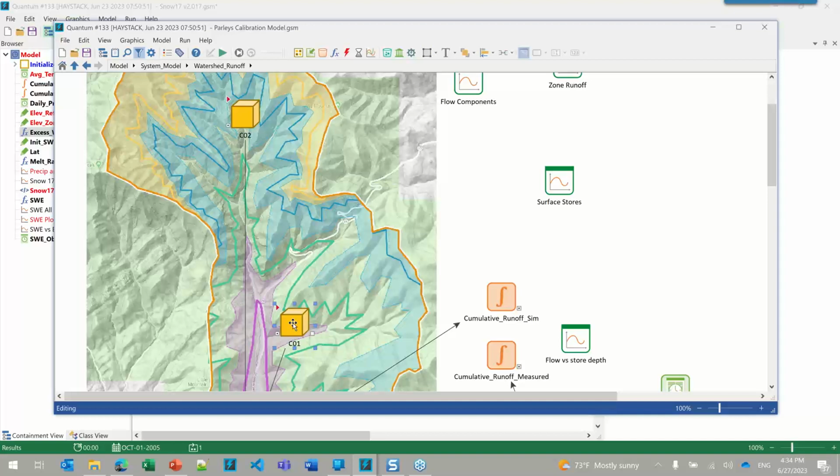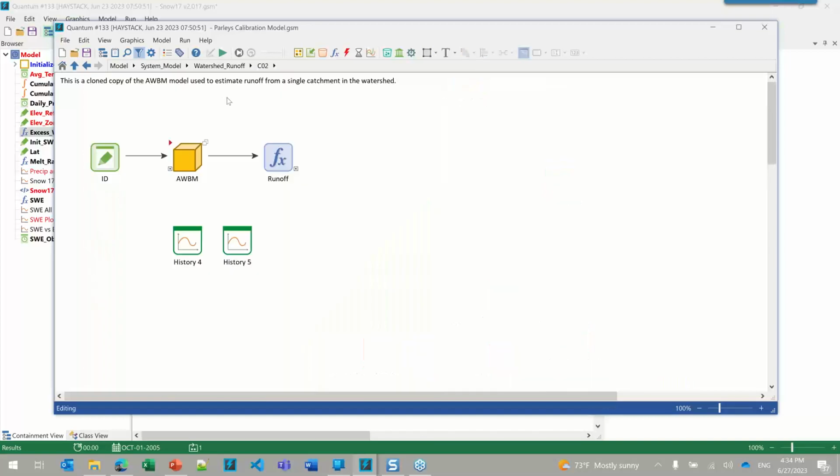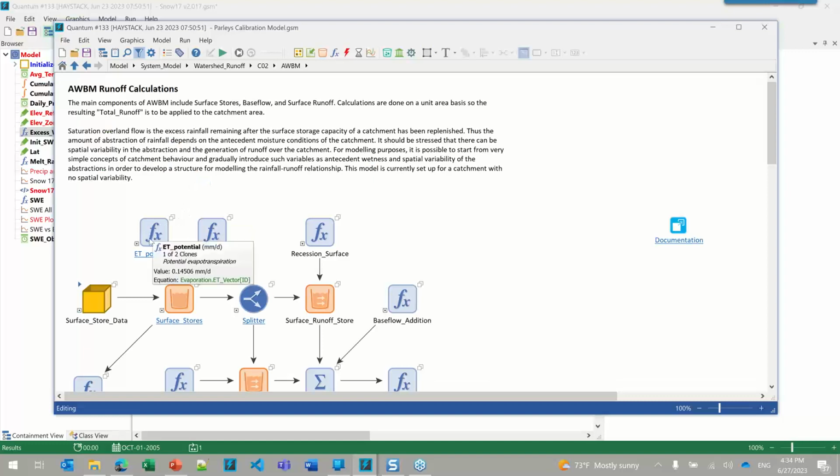They're different conceptual models completely. And I've just got an interface between the two, just saying what's the excess water daily coming in. So if I go into one of these, it's the AWBM model, which requires ET potential and precipitation inputs mainly. It has some calibration inputs right there, but for the most part, pretty straightforward. You just link up the ET and the precipitation.